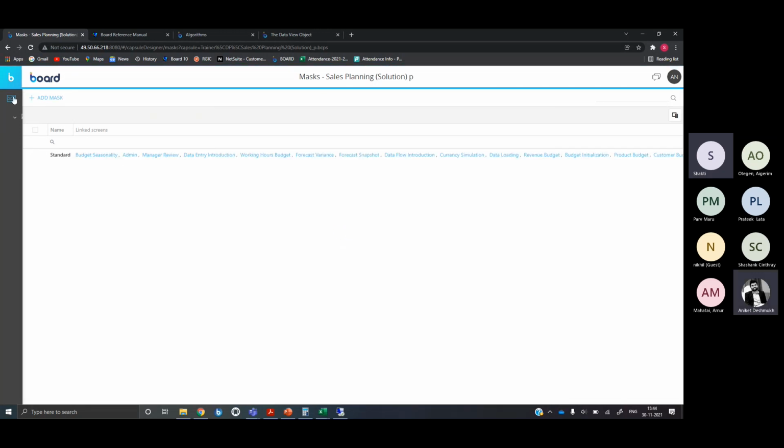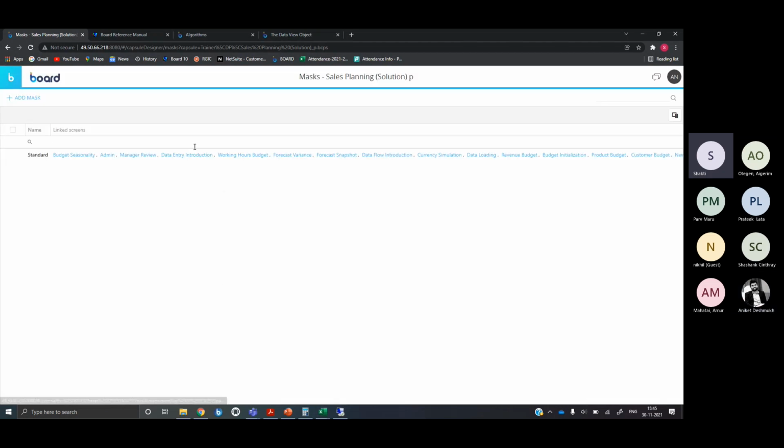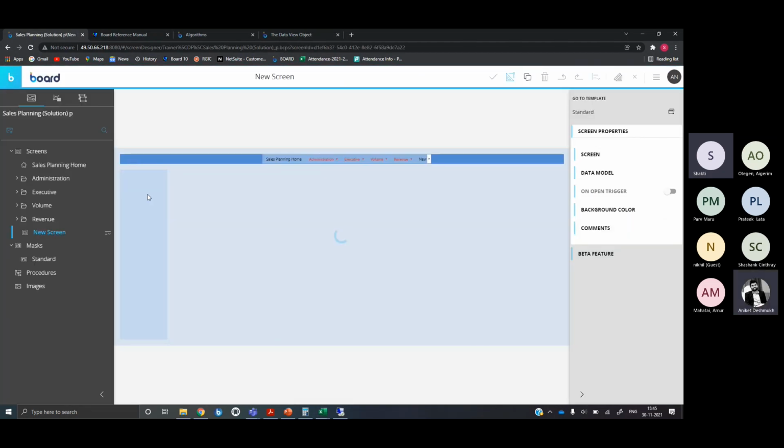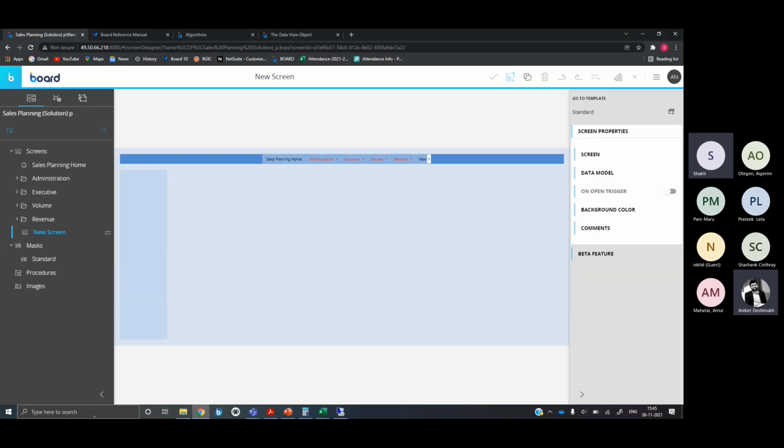Now the moment I open that new screen, it will open with the mask, isn't it? And now I just need to place my reports and my filters and selectors over here, so that it will be seen the same throughout the template.